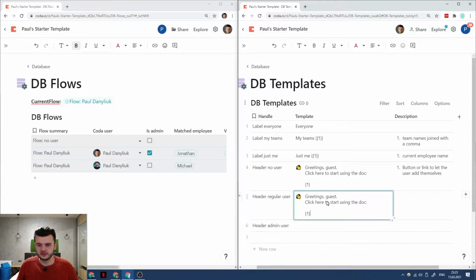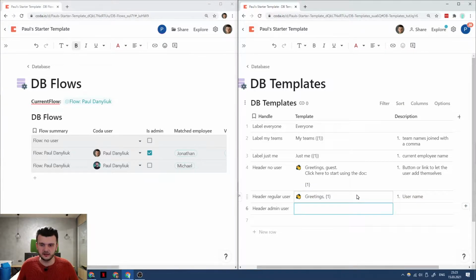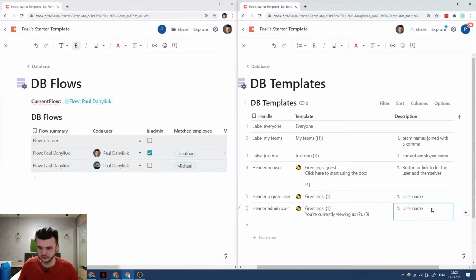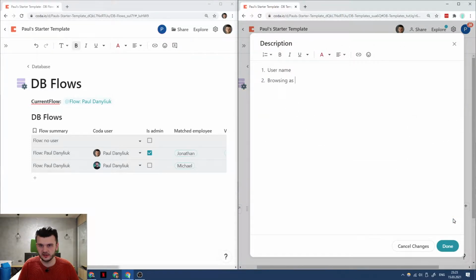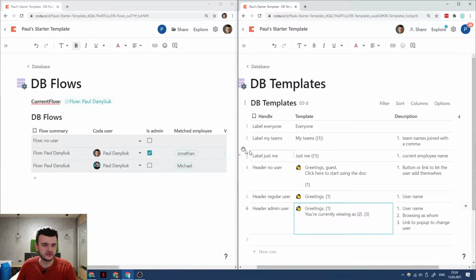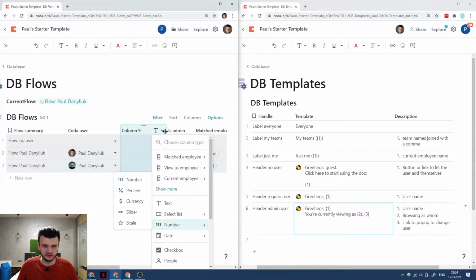Regular user is going to be greetings and the name, and for admin it's going to be something like greetings user, you're currently browsing, viewing as another person, and here is going to be a link saying click here to change. So username, browsing as user, done.